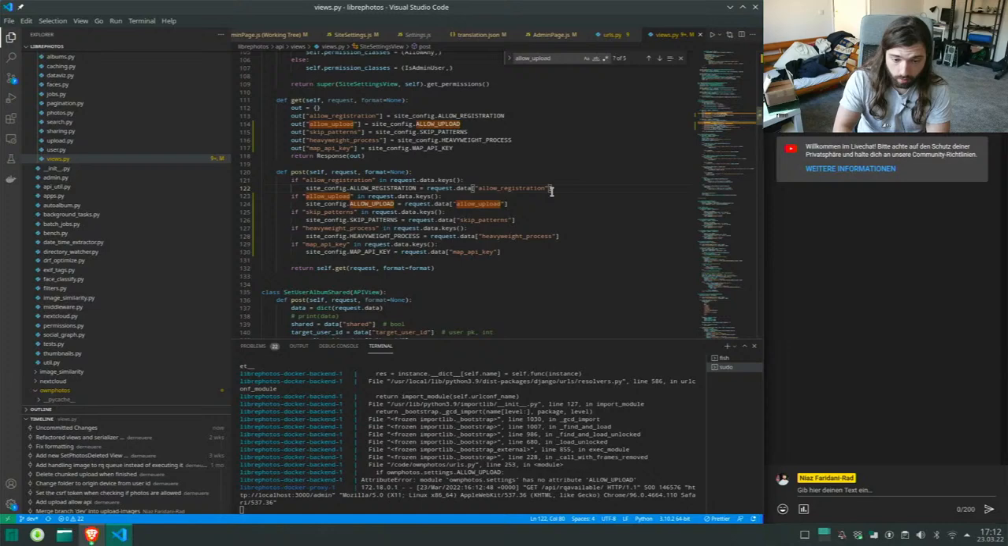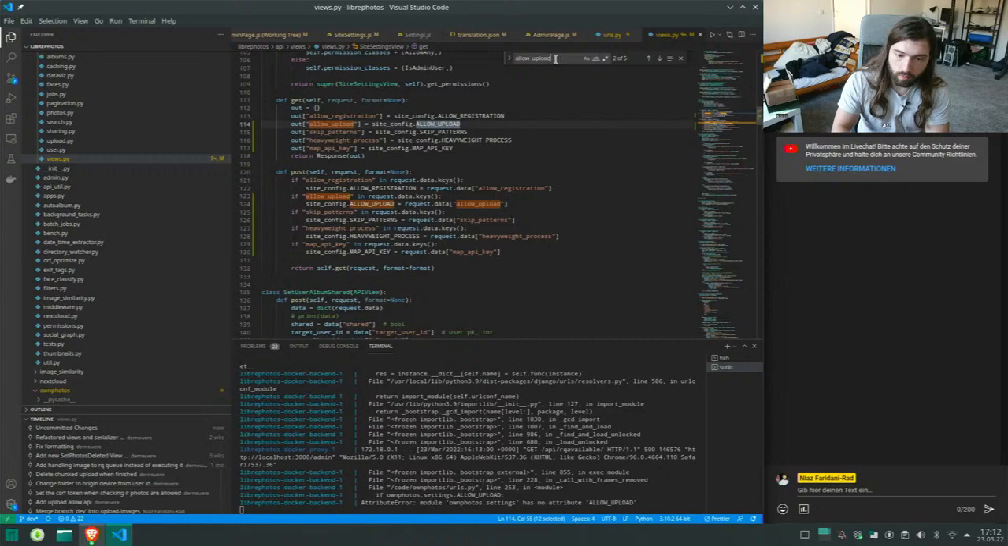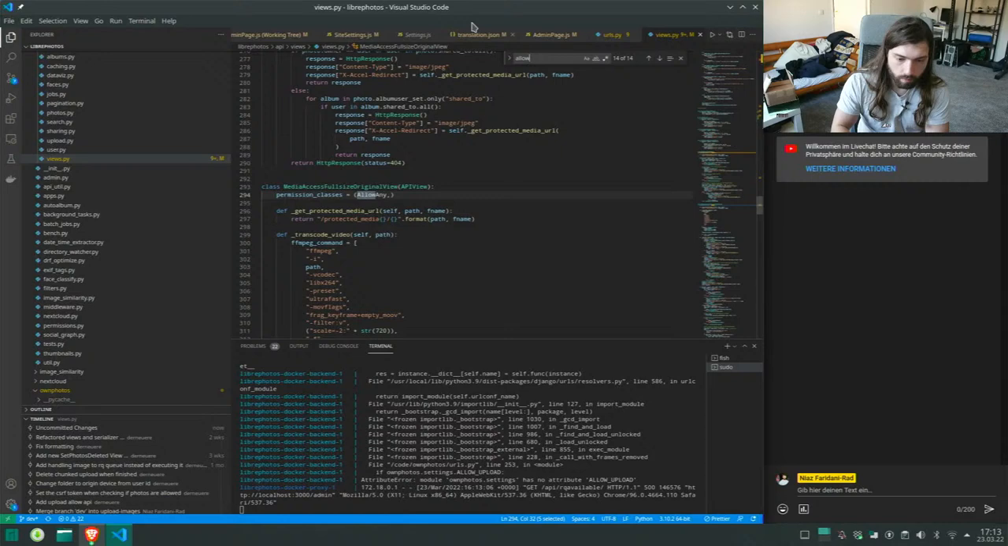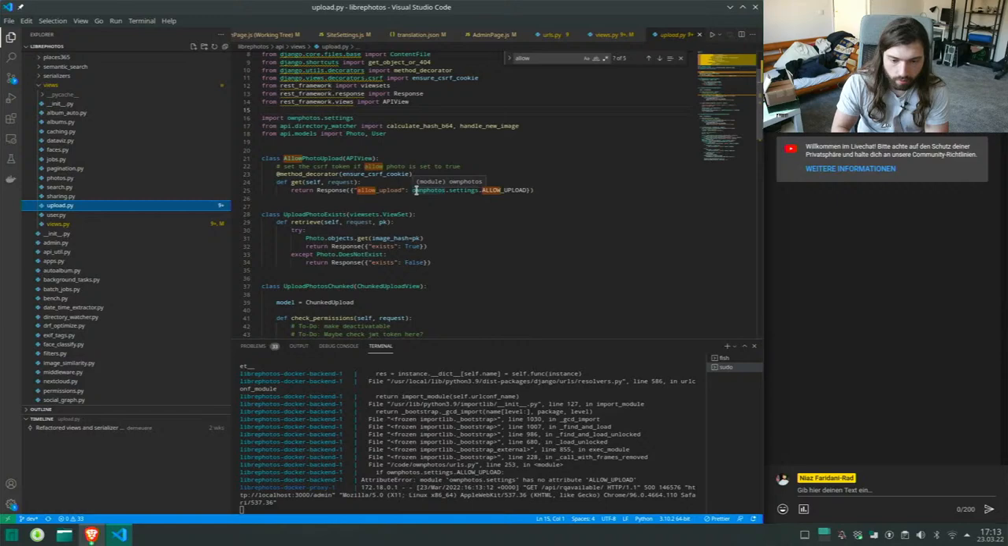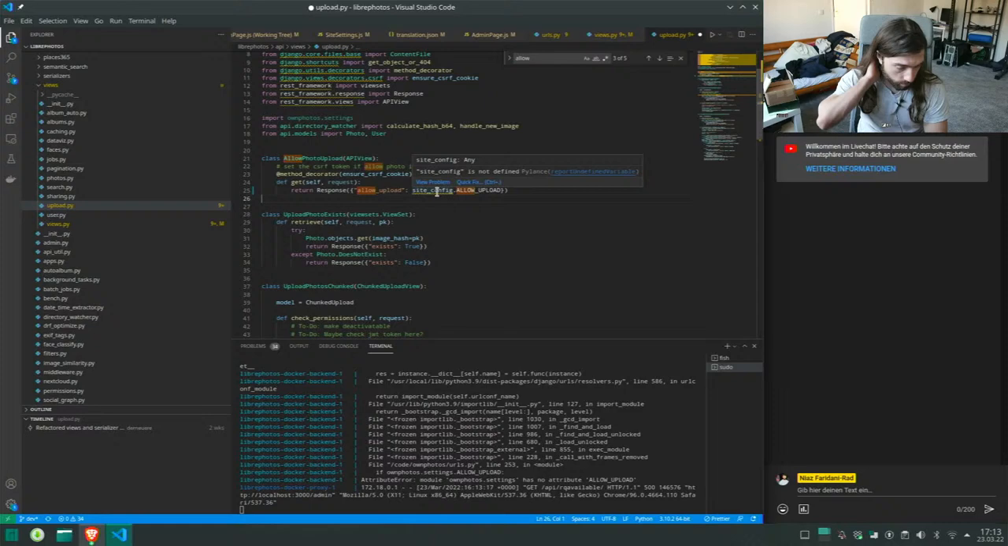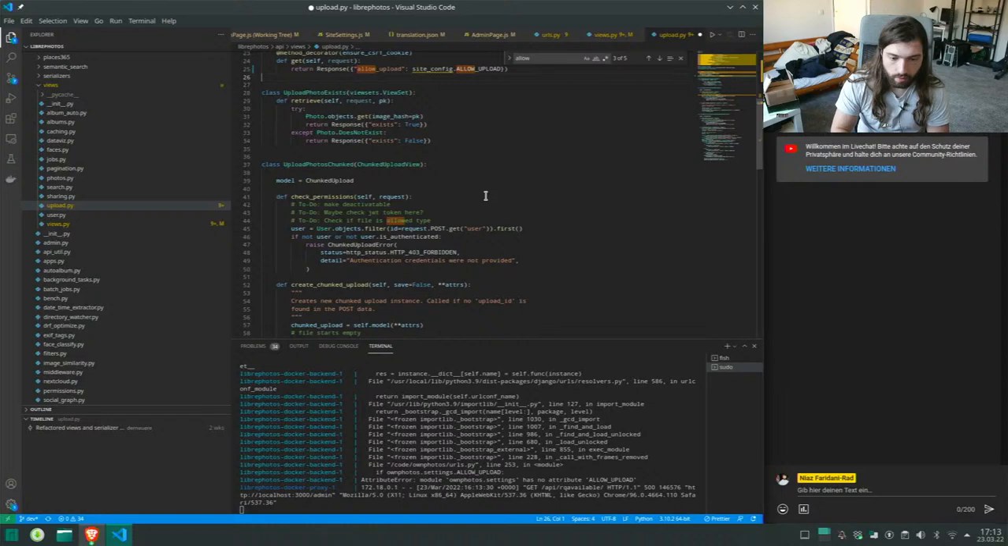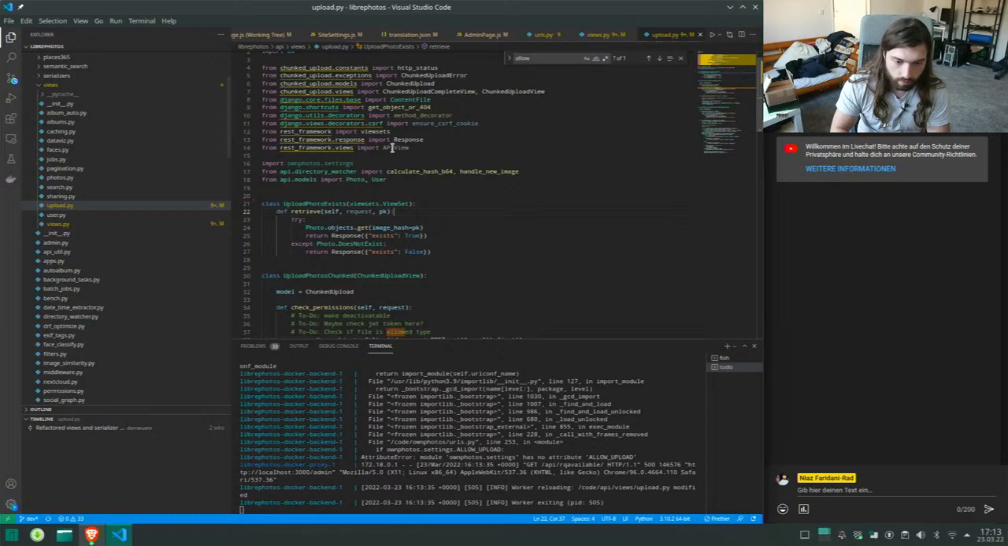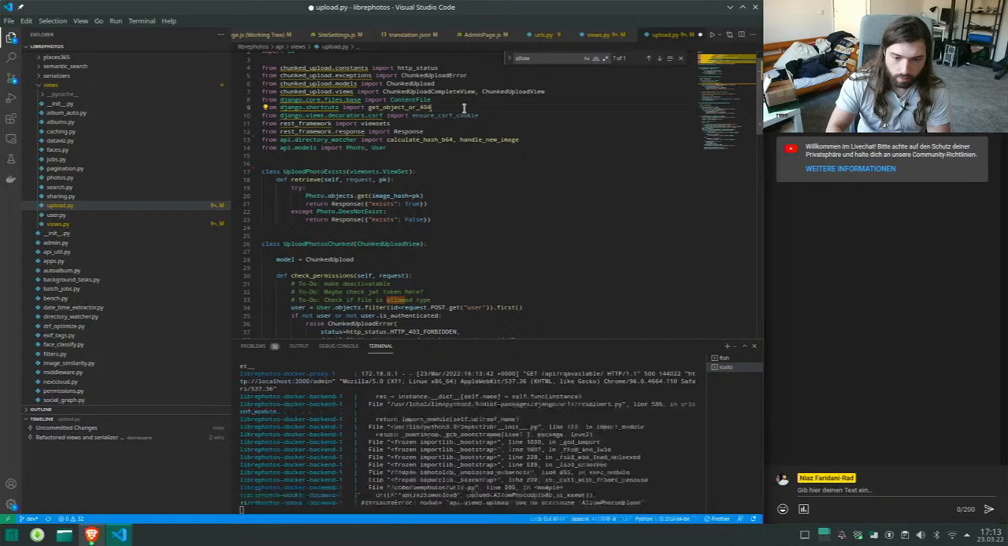And then we're going to look up allow upload. Okay, put that there, makes sense. And I guess I don't even need this endpoint at all because we already have site settings, right? So I can remove that. Save. Not needed, it's also not needed.